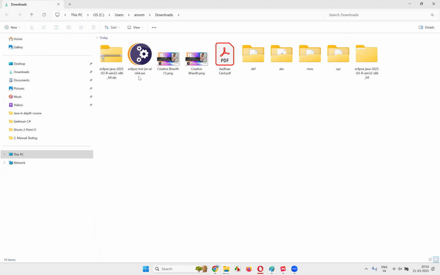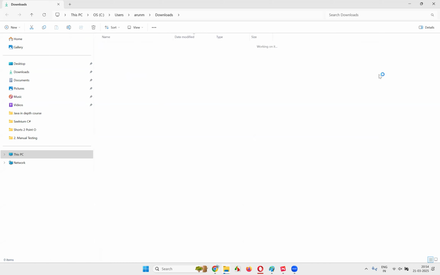Whereas if you use the exe version of the Eclipse IDE, you have to double click and install it. Some installation wizard will come, with options like next, continue, which you select. That is nothing but the installation wizard. But in this case of downloading and using Eclipse IDE, there is no installation wizard and no installation process. Just download it and extract it. So it's still extracting, guys. Let's wait for Eclipse to get extracted here. Only the time taken for extraction will be there.